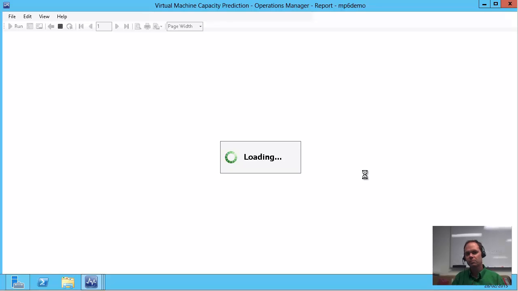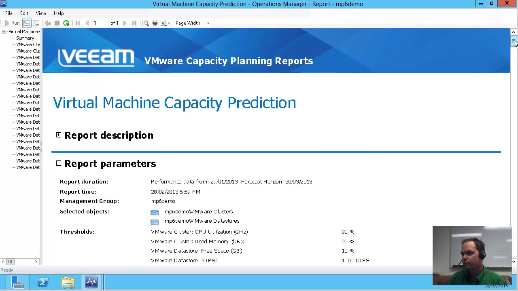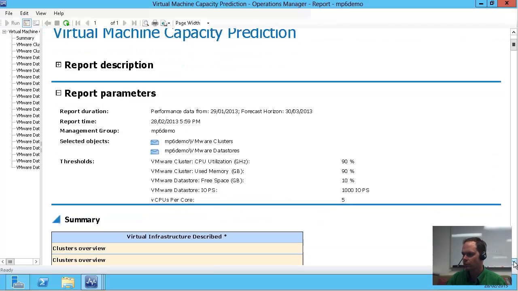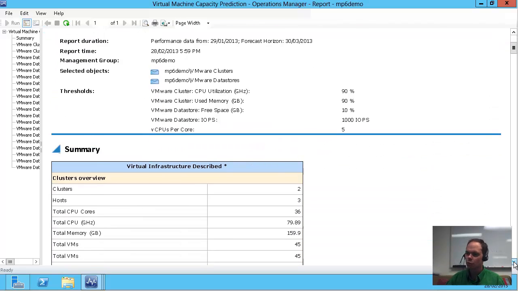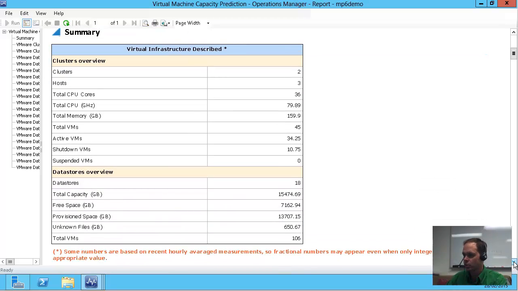Remember, everything with Veeam is using the native SCOM components, so this is just data being pulled from the data warehouse. Of course, I'm using SCOM reporting to do that, but if you have another method of doing that, then it'll all work. So let me give you a quick guided tour of this report. If I scroll down here, you can see that we're providing the report parameters, and a summary of the environment that's actually being analyzed.